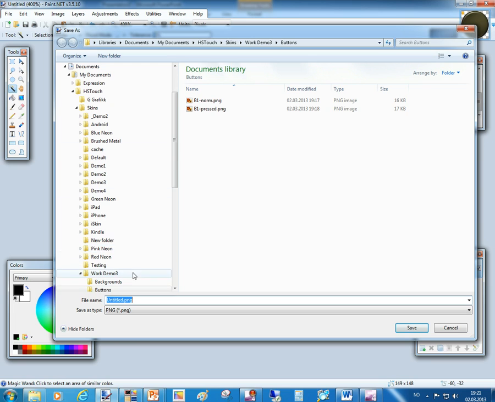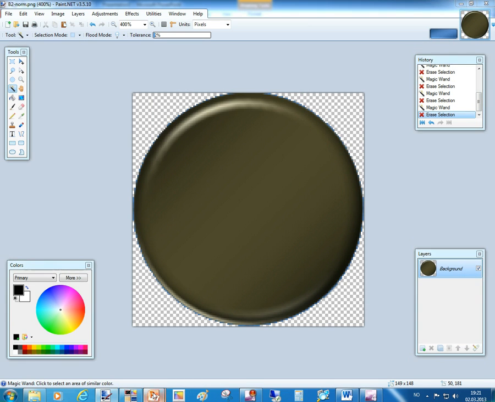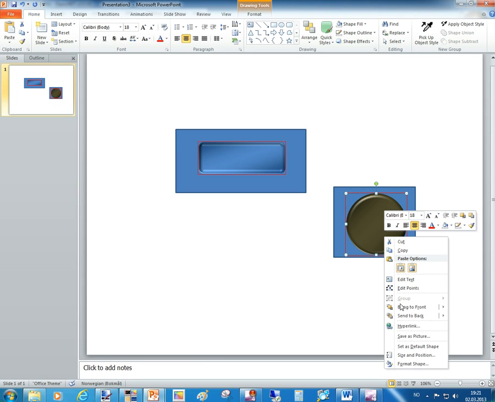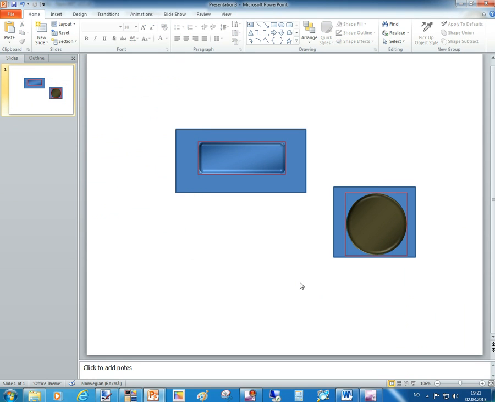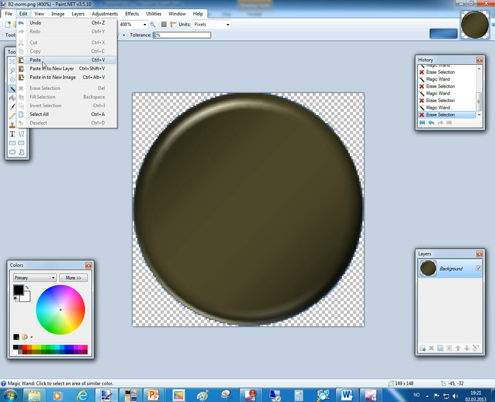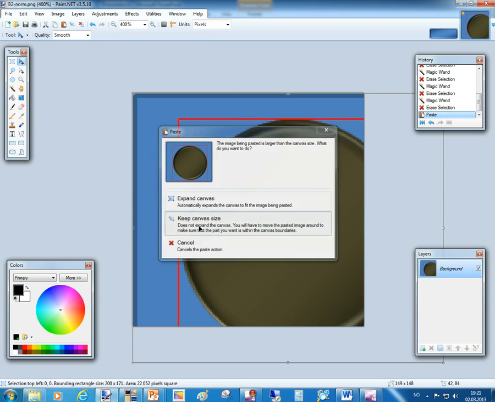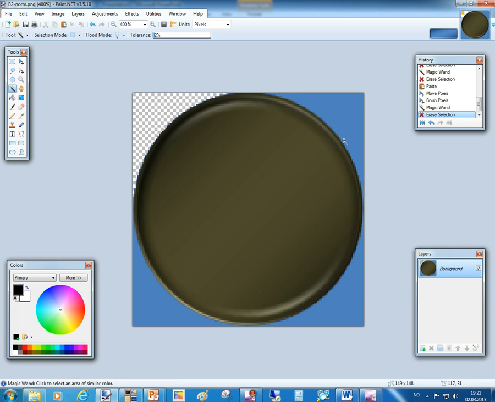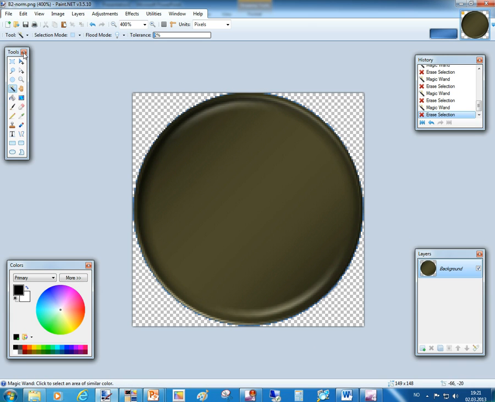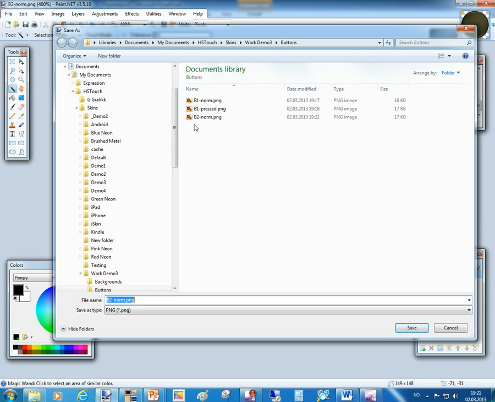Save as B2 norm, and then the same procedure, 3D, Inset, select everything without moving anything, paste it back here, do not expand the canvas, move the reference line, then delete corners and save as B2 pressed.